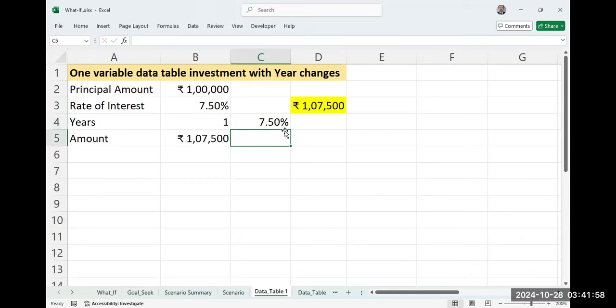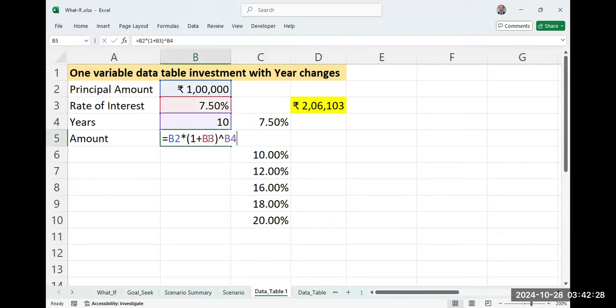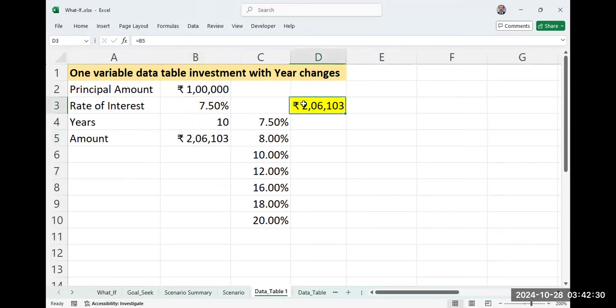Okay. And then the interest rate is changing, suppose 8%, 10%, 12%, 16%, 18%, 20%. Okay, and say number of years is 10 years. Okay, so after 10 years, my amount becomes 2,06,000 if it was 7.5%. Okay, now I will create a data table.